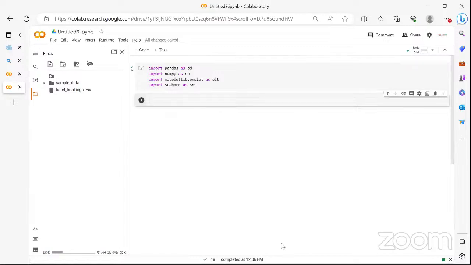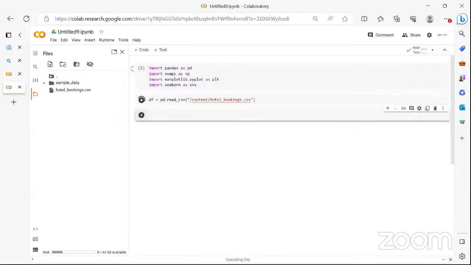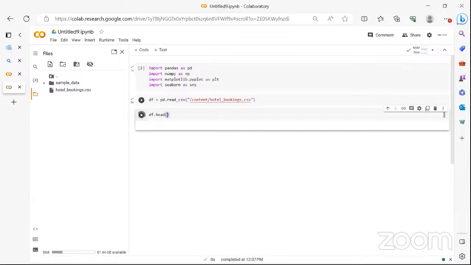After making our imports as usual, what we need to do now is to read in the data set. Reading in the data set is pd.read_csv. I'm just going to copy the name of the data set from here and paste it here. The data set has been read, and as usual, we just check the head of the data set. So let's check the first 5 rows.